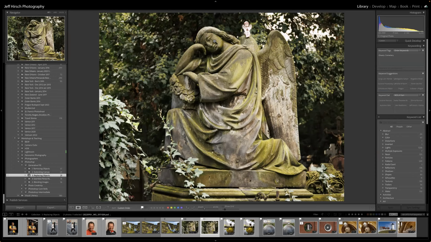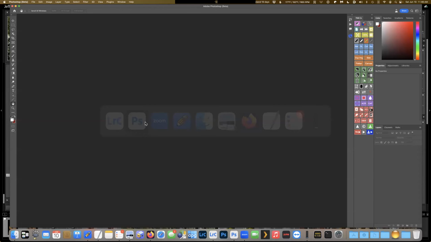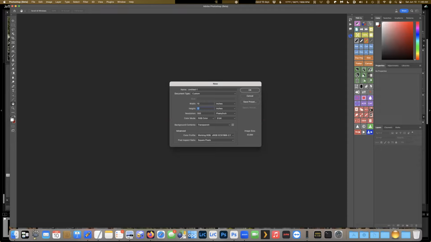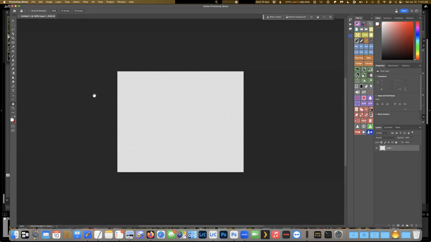I can take an entire, let's go over to Photoshop. Let's make a new document. Let's make this 10 inches by 8 inches. I'm going to make it at a low resolution for now, so our material looks a little better. I can select the entire thing, generative fill, jungle. Put me in the jungle.